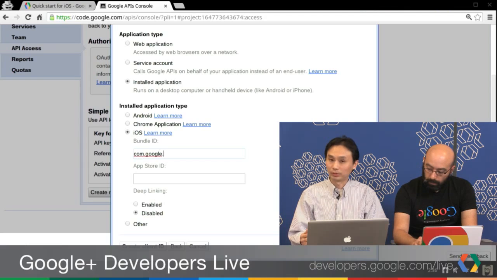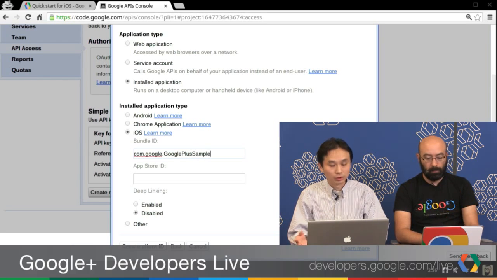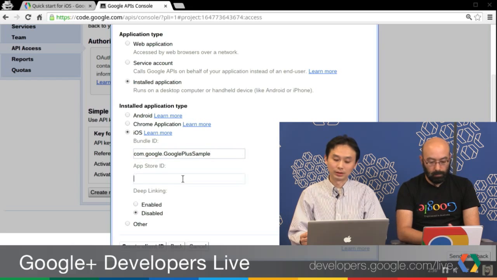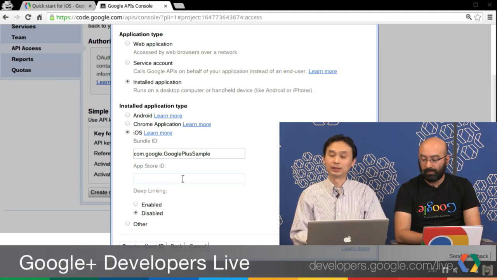Of course. So there are basically 3 fields. The first field is the bundle ID, where we need to enter the bundle identifier from your application's project summary. For our quickstart sample app, this is com.google.google+ sample. But of course, you will need to enter your own app's bundle ID there. Note that this bundle ID will also be used as a URL scheme for browsers or other apps to pass data back to your app, which we'll discuss a little bit later.